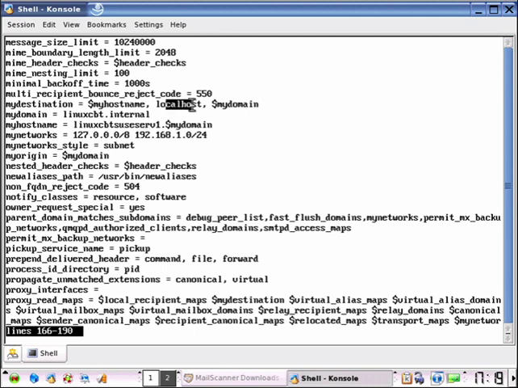Localhost is also considered a local domain that we'll relay messages for. And last but not least, my domain, which we included a few videos back so that we can handle messages destined or addressed to user at linuxcbt.internal. So these are the domains that we'll handle messages for. Any other domains are considered to be domains that need to be relayed.